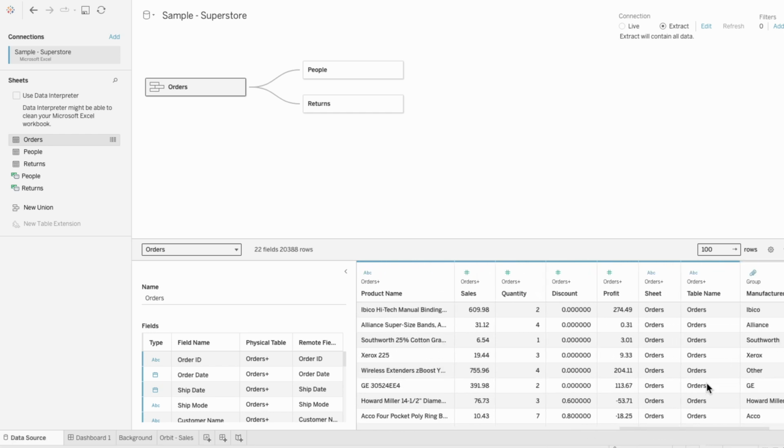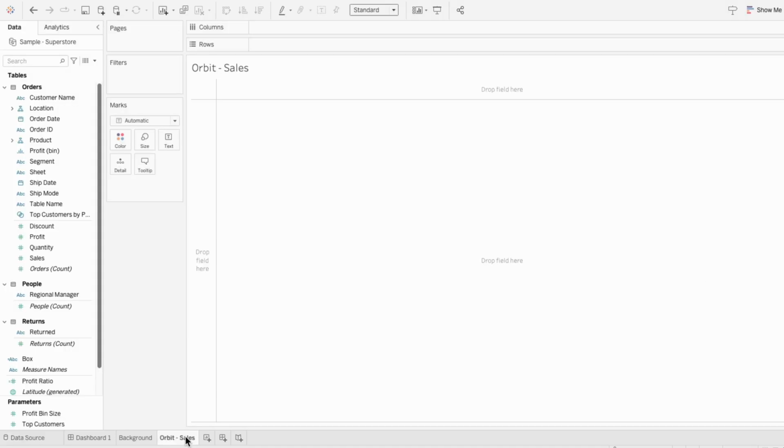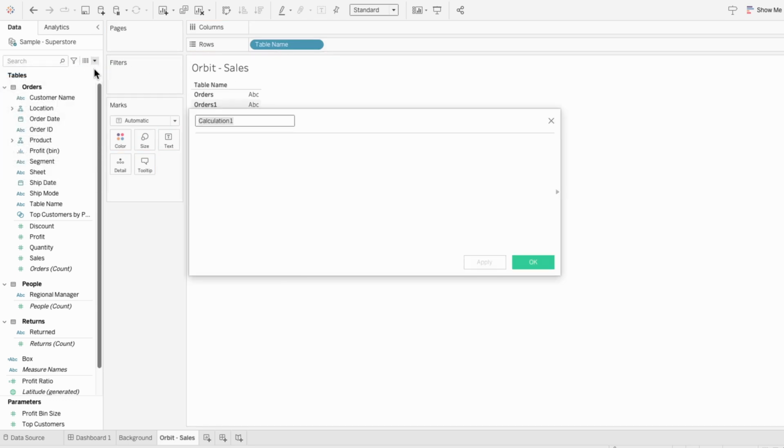And you can see here on the right, it generated a field called Table Name. This will either contain orders or orders 1, depending on if it was the original table or the unionized table. So on the Orbit Sales worksheet, I'll pull Table Name in. That way we can see the values. Then I'll create a calculated field and call it Orbit-Points.